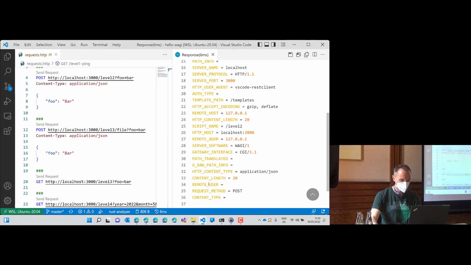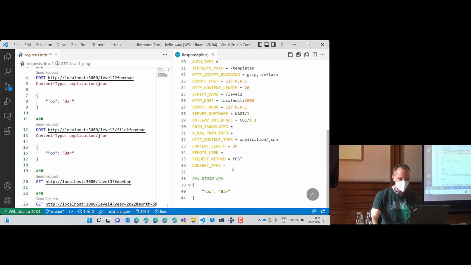Where is it? Here. It seems that I did something wrong. The content, here it is. HTTP content type, sorry, here it is, application JSON. And the standard in becomes the body of the HTTP request. This is how WAGI works.